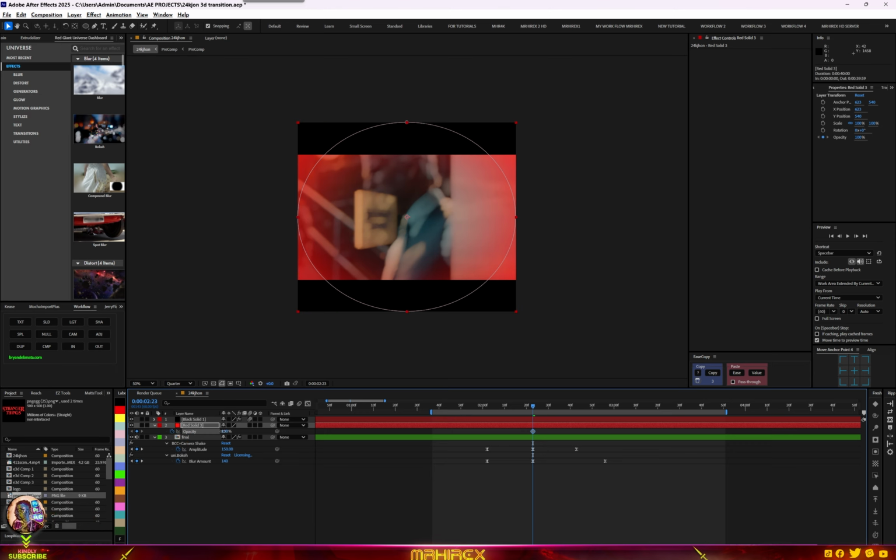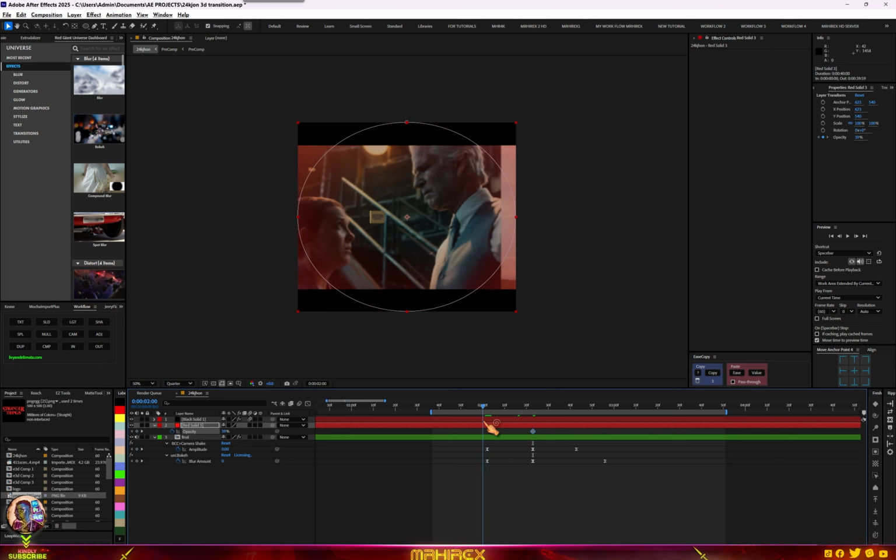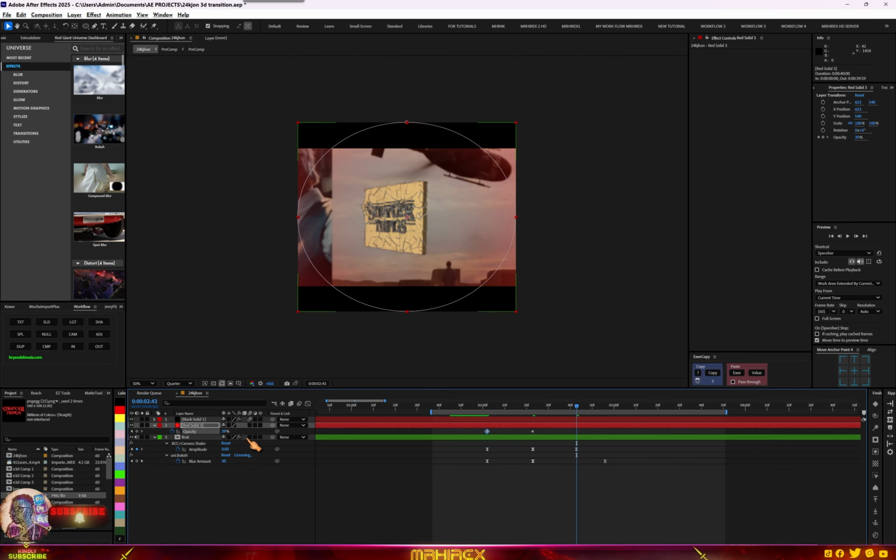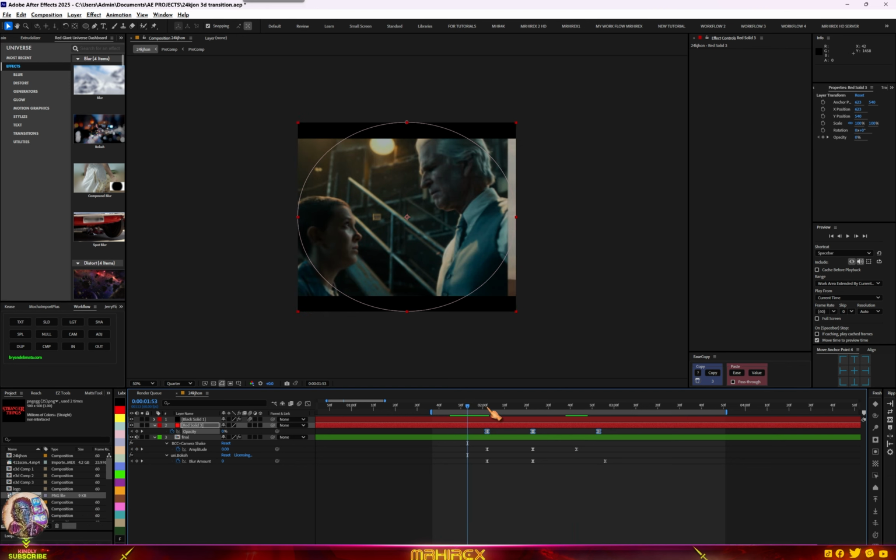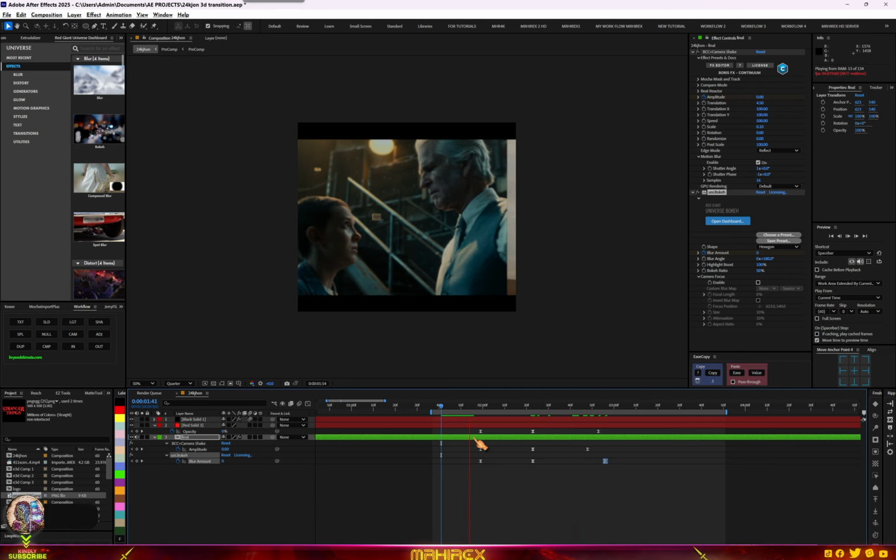make a keyframe, set it to like 39. Go to the first keyframe here, set it to 0, move in time and set it to 0. Let's move the keyframe here, and now select all the keyframes, easy ease. So now let's play the video.